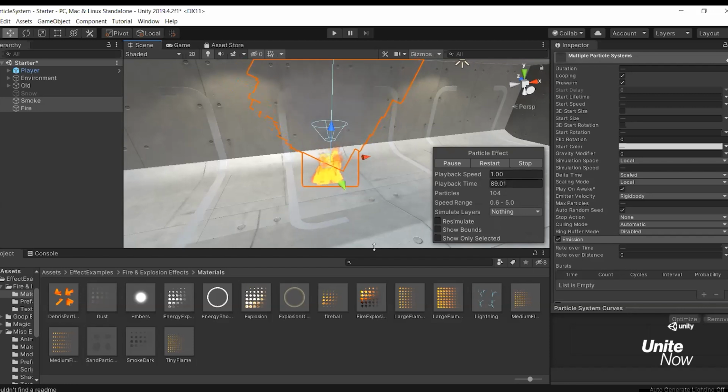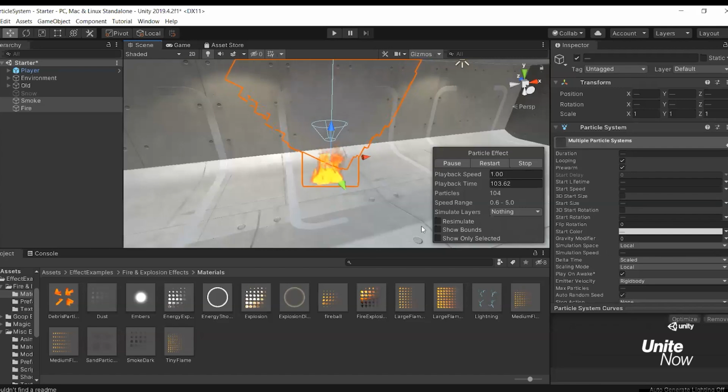How processor intensive is all of this? So it's very difficult to say it's really processor intensive or it's not processor intensive. There are certain areas that are going to be more expensive than others. The more materials that you have, typically the more expensive it's going to be. The more particles that you have, the more expensive it's going to be.